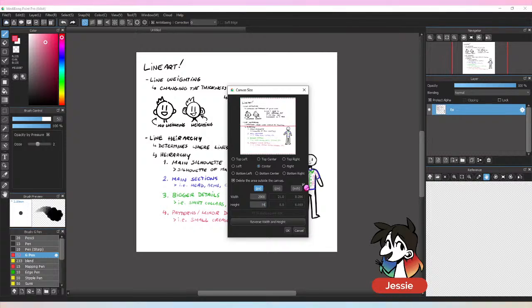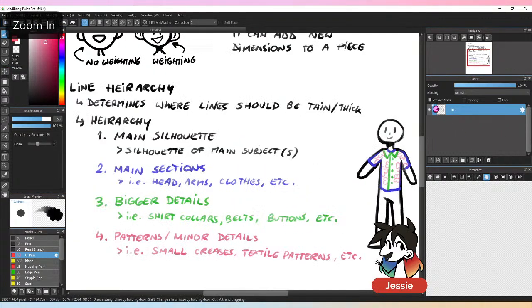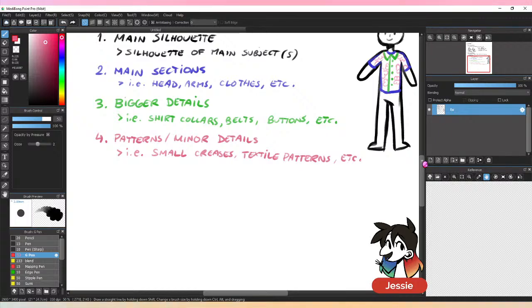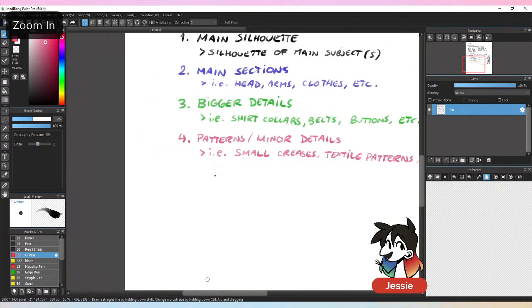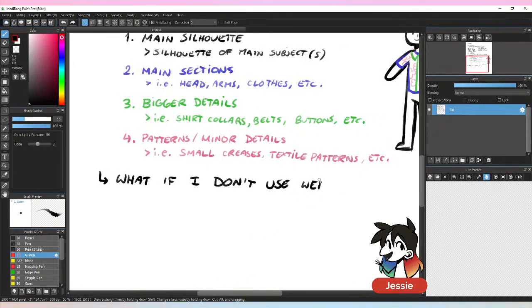So now you're wondering, how do people who don't use line weighting separate different sections, right? Because line weighting comes with line hierarchy. But if you don't use line weighting, how do you separate it? Well, that's easy. It's with color. What if I don't use weighting? Distinguish with color.